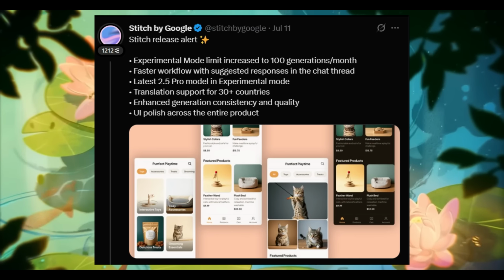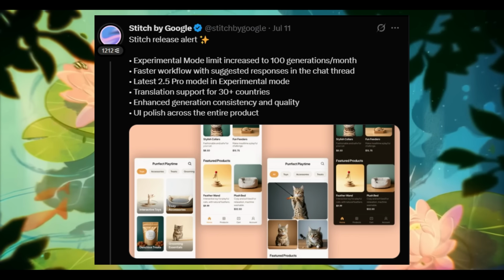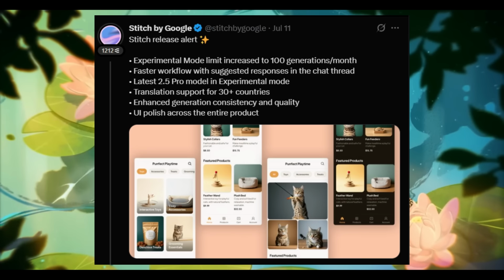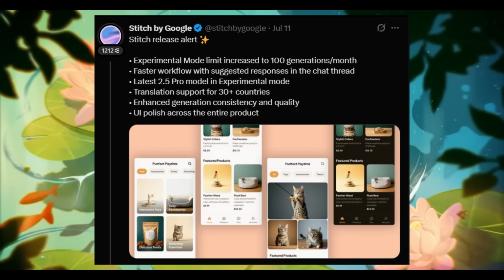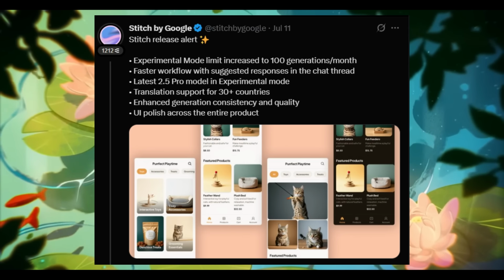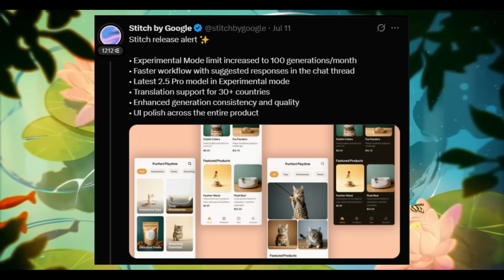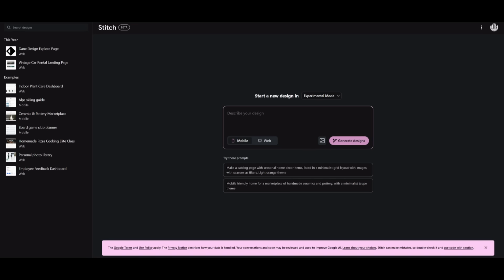There's also faster workflows with suggested responses that show up right in your chat thread. There's more languages that you can use within Stitch, better designs with improved quality and consistency of generated UIs. And there's also a fresh look with a polished UI across the whole product. This is the new redesigned Stitch, and in terms of its UI, it looks pretty decent and easy to work with, where you can start with the new design by describing your prompt over here for a mobile or web interface that you want to develop.